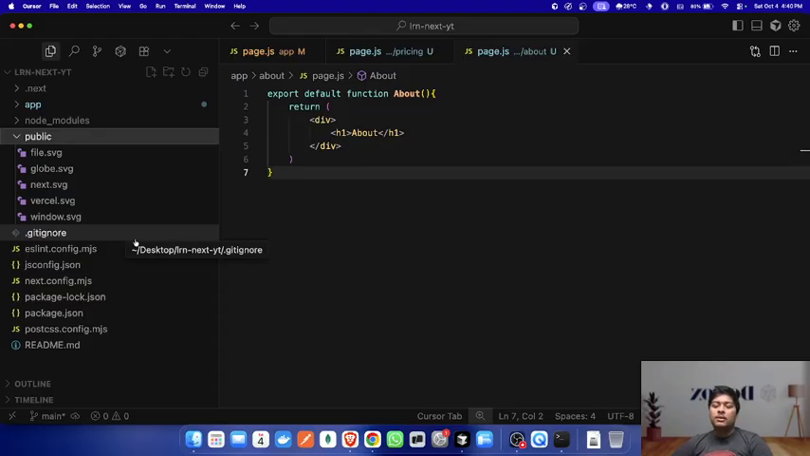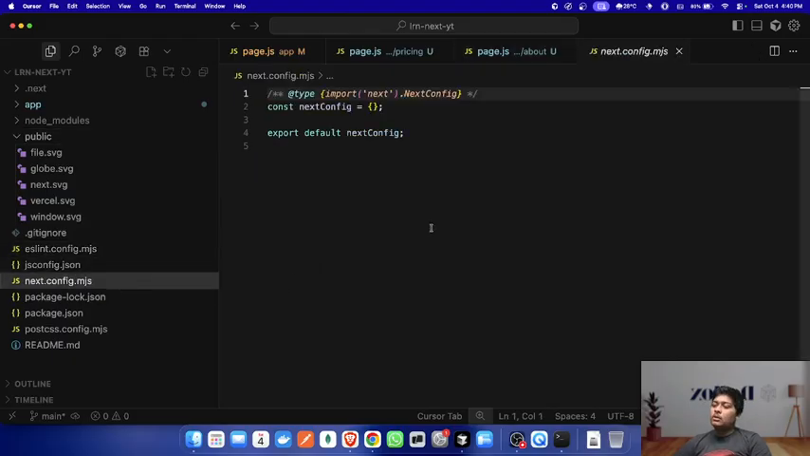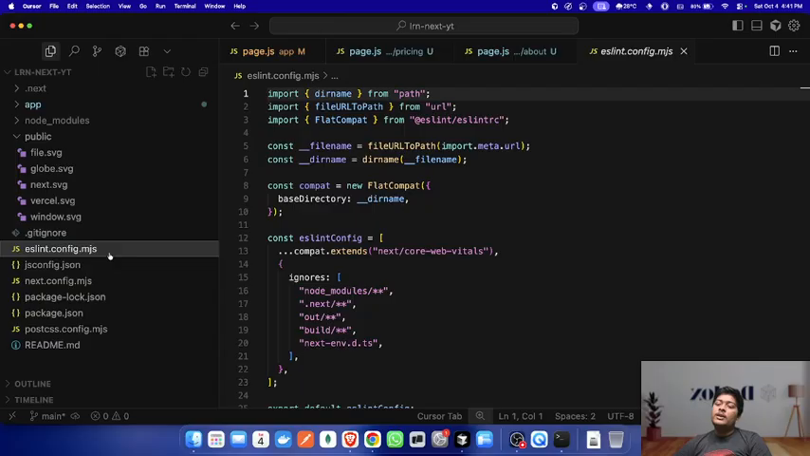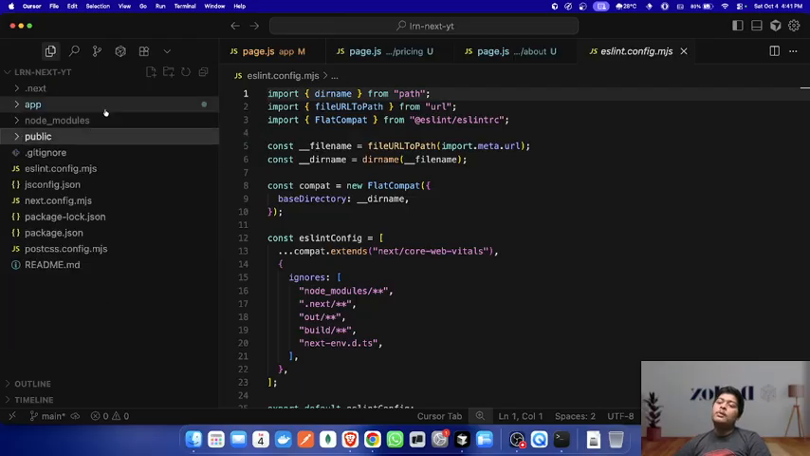If you know git, you will understand what is git ignore. If you don't know, don't worry about it. Skip this one. Next is next config. In the future sessions, we'll have a good understanding of what is next config, what is ESLint config, what is node modules, the .next folder.